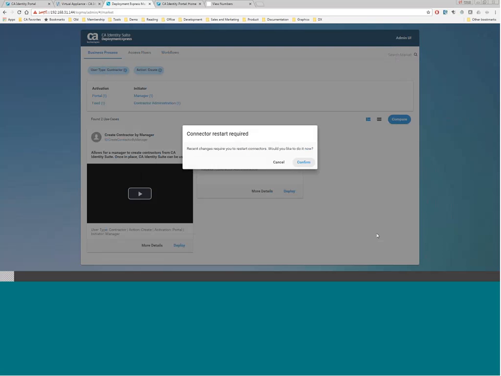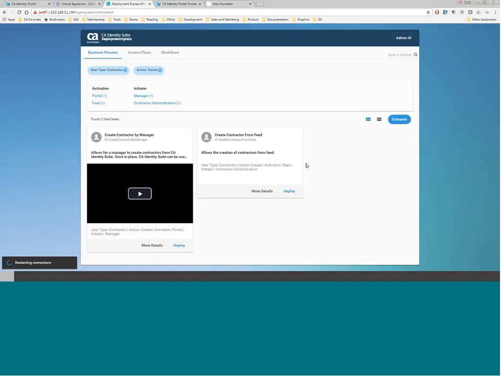Now that it's done, it's asking me if I want to restart my connector. Let's confirm and do that. It's going to restart the connectors that I have, which is basically just one connector. It's going to take a few seconds. Done, completed. I'm going over here and I'm going to click on refresh, expecting to see the new module of team management. But I'm actually not going to see it.